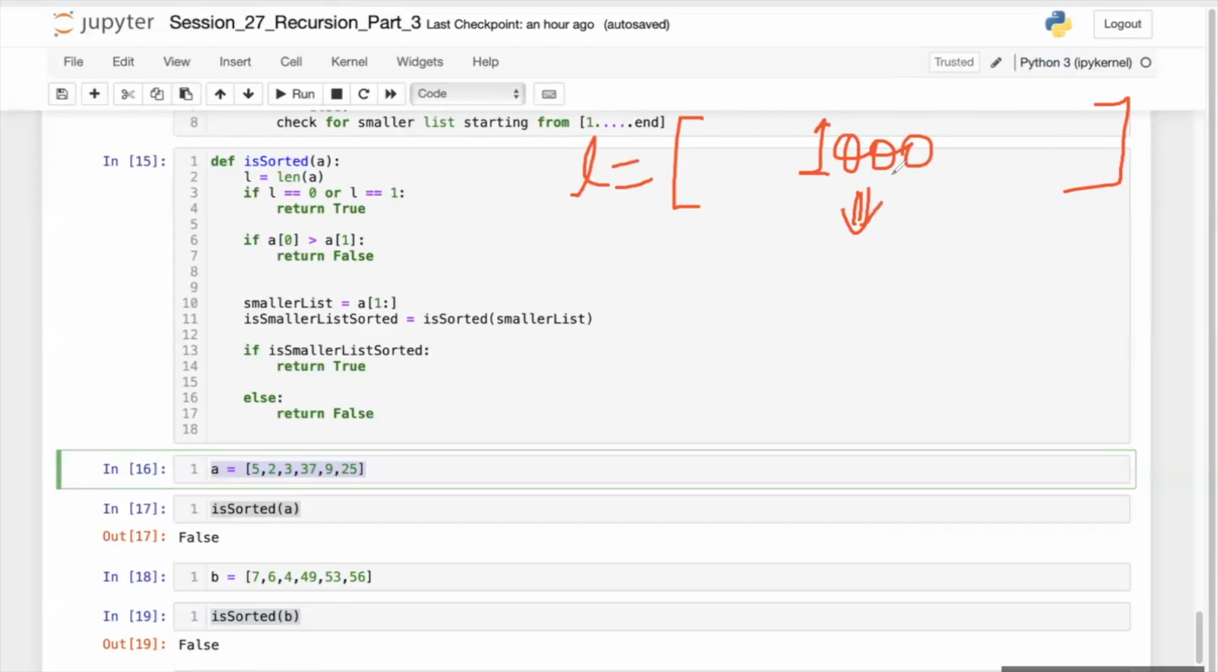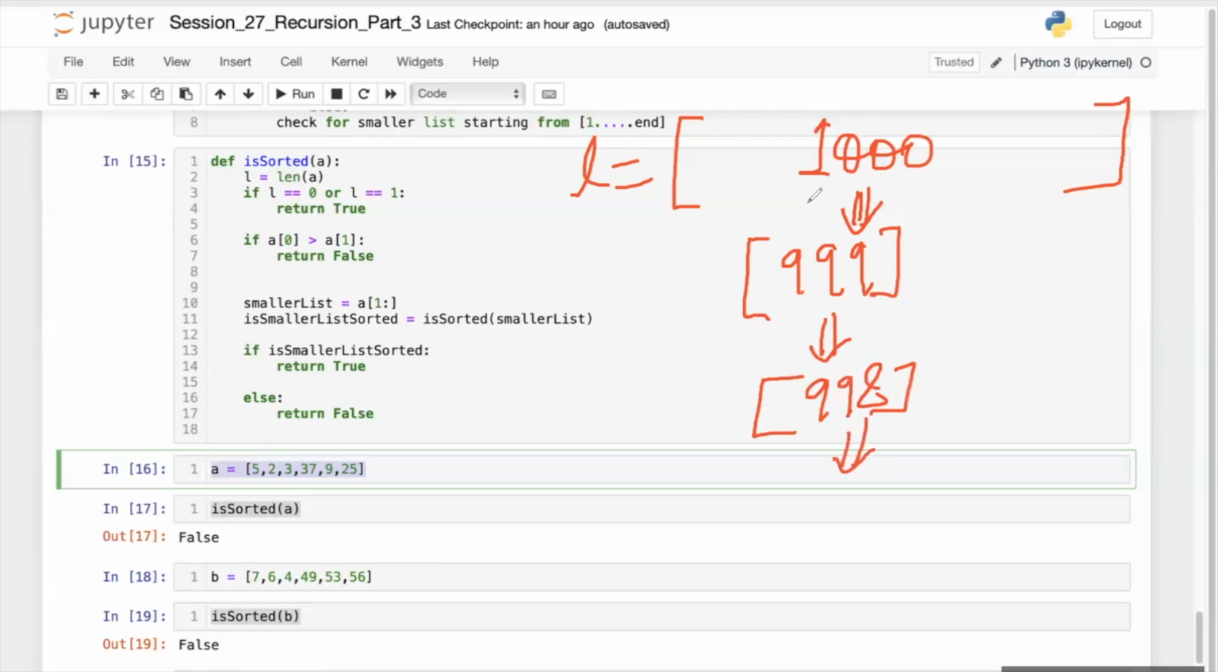See, this 1000-element list will make a smaller list which has 999 elements. This will make a small copy. That copy will have 998 elements. This will make a smaller list which will have 997 elements. And this process goes on till we get the condition to be false or true. Fine. So see, this is consuming a huge amount of memory because it is making a copy. This entire list has 1000 elements and it is making a copy of 999 elements, then a copy of 998 elements, then 997, and it continues.